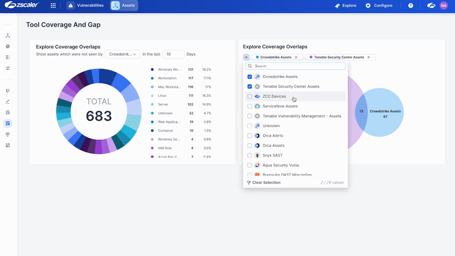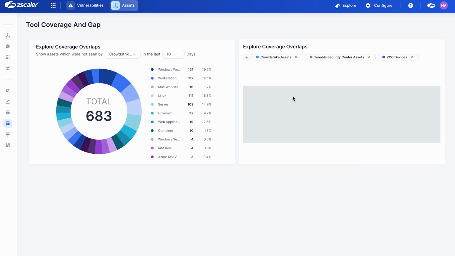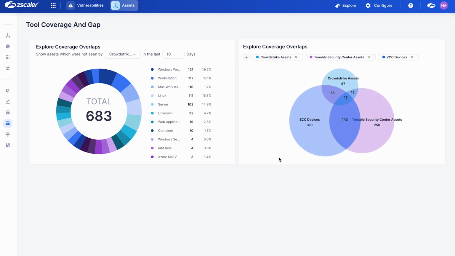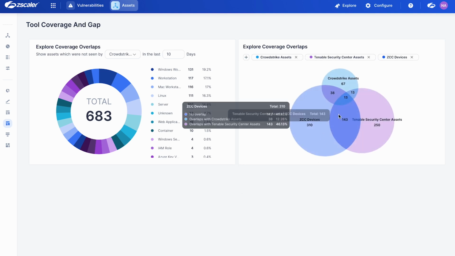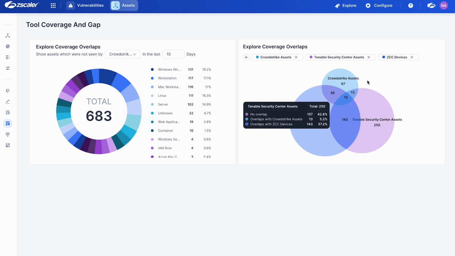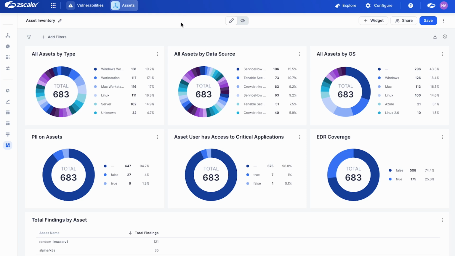I can also add in a third vendor, let's say Zscaler. And now I get the full layout of where I have duplication and coverage, where I may be expecting them, where I may not be expecting them, and where I have assets that are covered uniquely by a specific tool. I can also build my own dashboards.